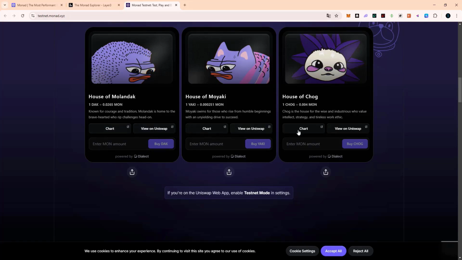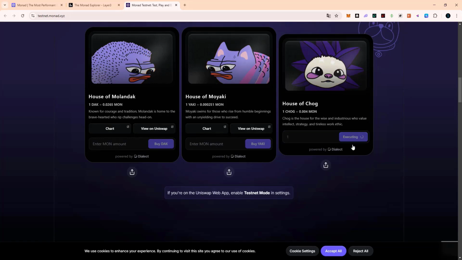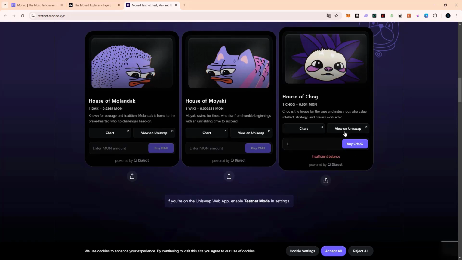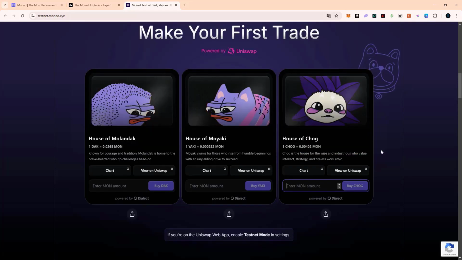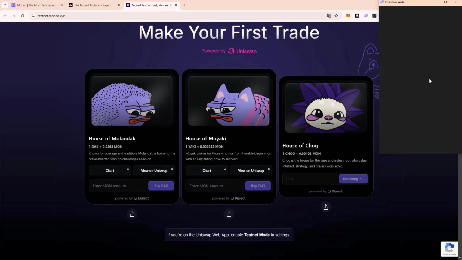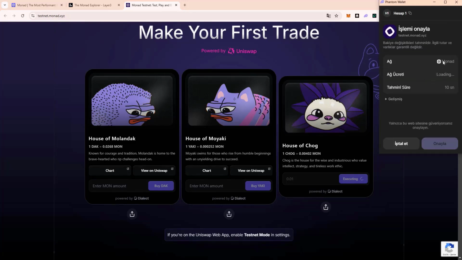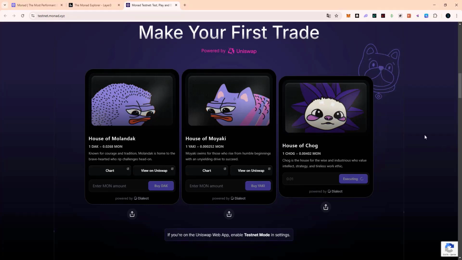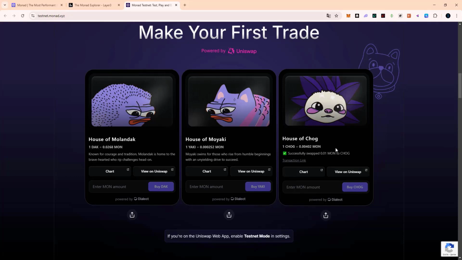How much should we buy? Let's see. For example, if we buy 10 of these, our tokens will run out. So let's just buy 1. That's why I said buy, but it said insufficient balance. You can enter this part with small amounts like 0.01. After clicking buy from here, as you can see, it directly redirects the transaction to our wallet, and we've arrived here. After buying, we click the confirm button here, and then we confirm the purchase transaction.